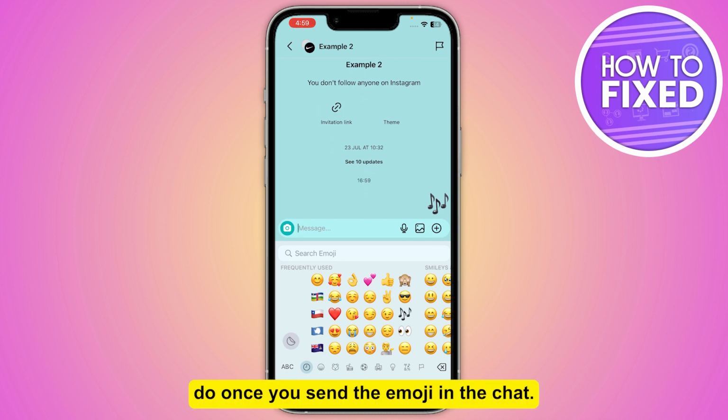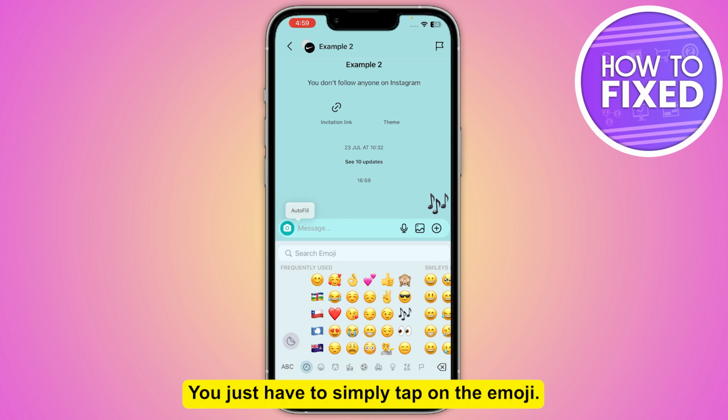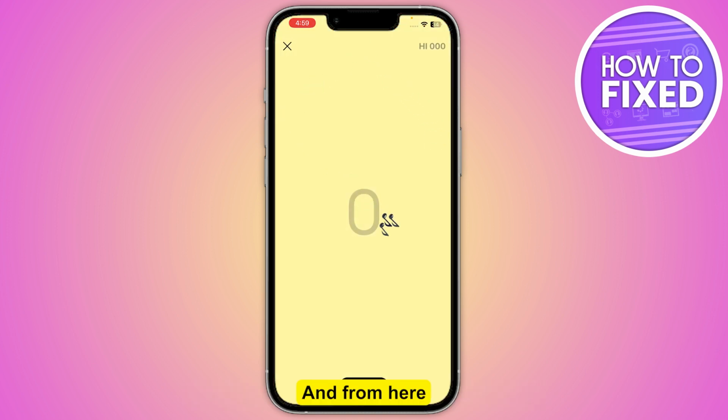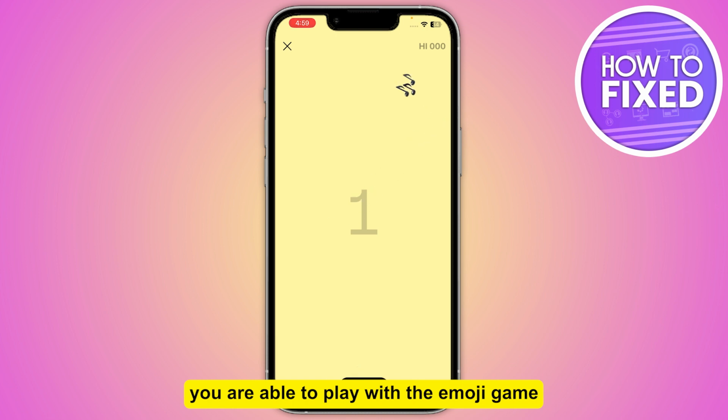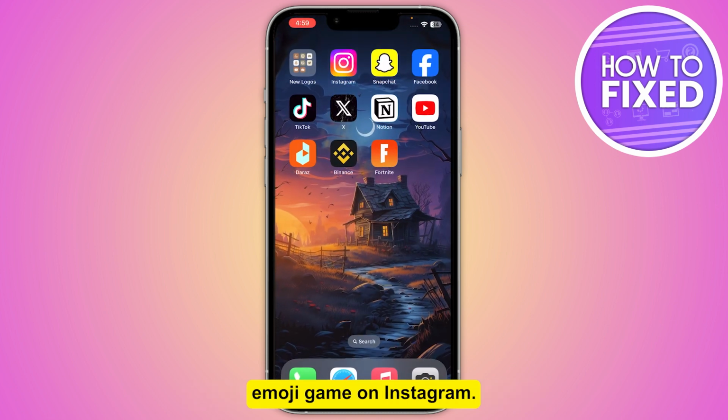Now what you have to do is, once you send the emoji in the chat, you just have to simply tap on the emoji. And from here you are able to play the emoji game on Instagram. So this is how you can play emoji game on Instagram.